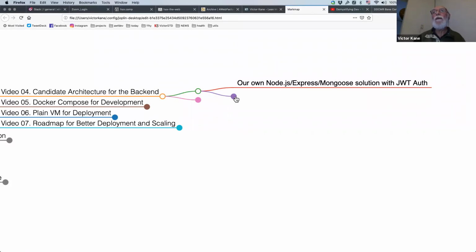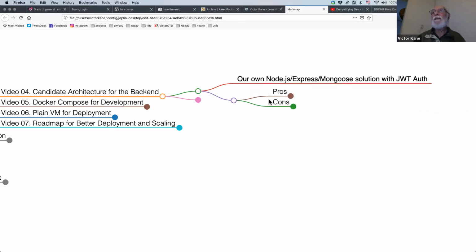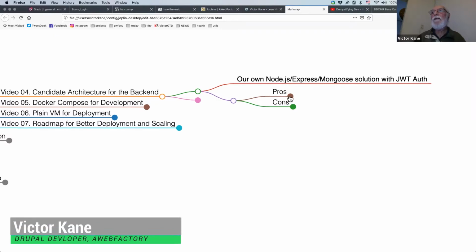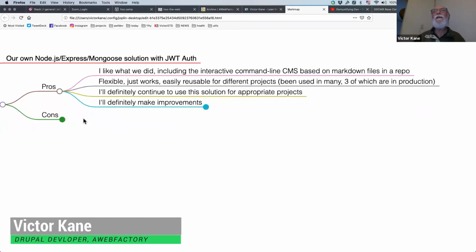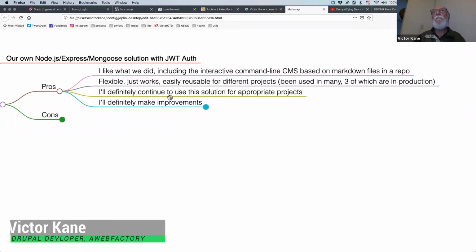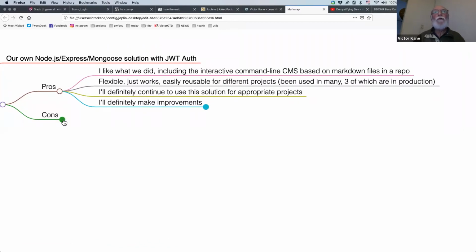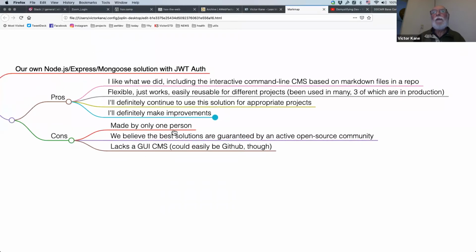The pros here is I like what we did. It's flexible. I'll probably use it in the future for things. But it's made by only one person, and I really want to work in the community. I don't want to work on my own. I don't think the nature of open source is social. I really need to get that done with other people, to make sure that it's not just for me. It's more useful for other people.